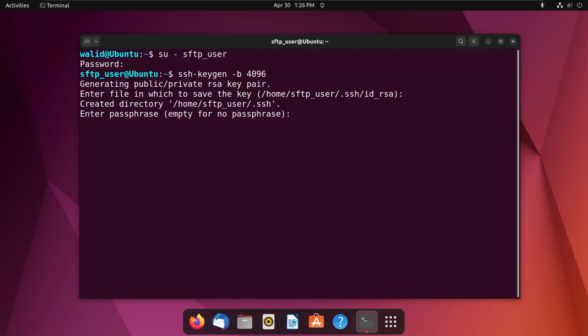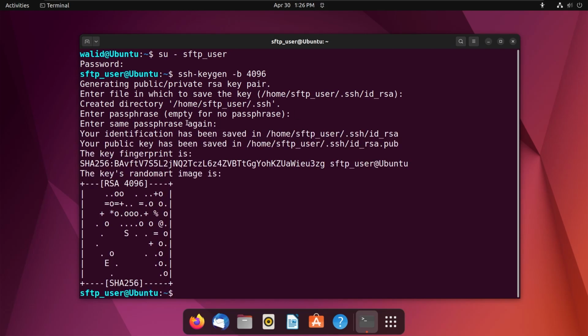You can also give it a passphrase. I can also press enter to skip. I will skip here. You should see something like that.